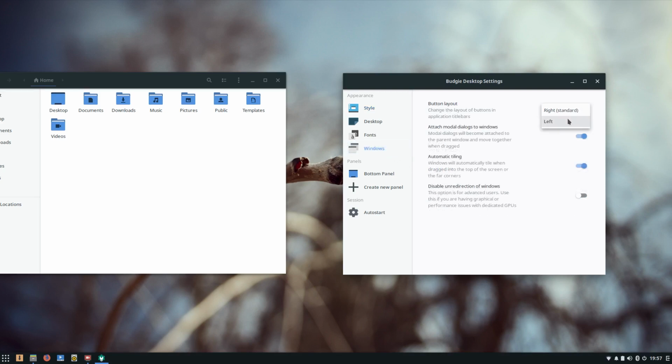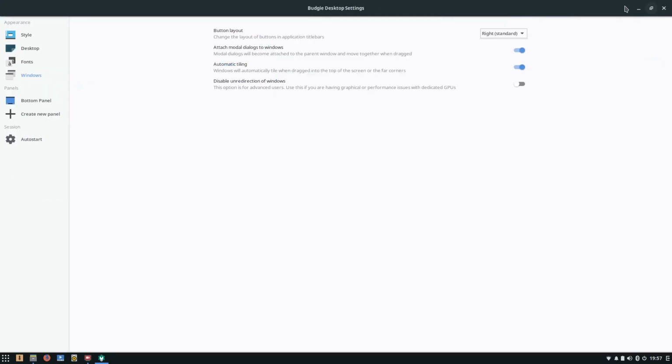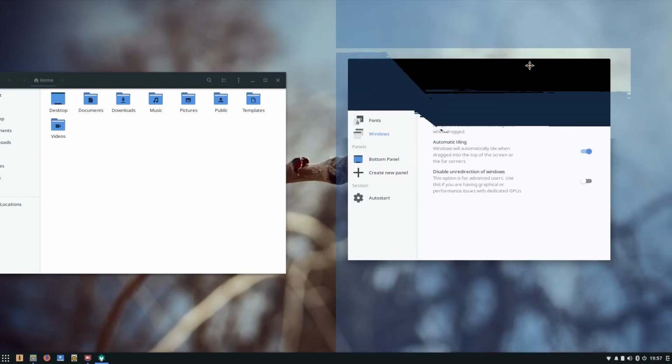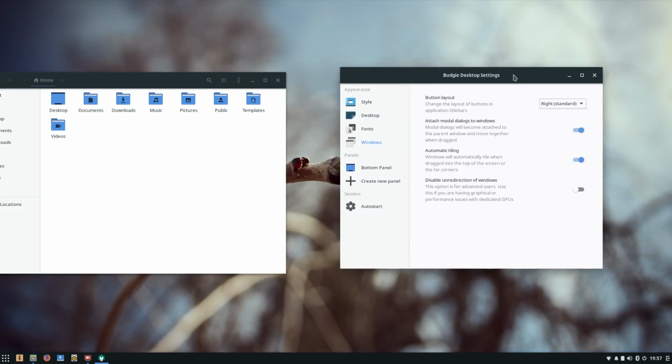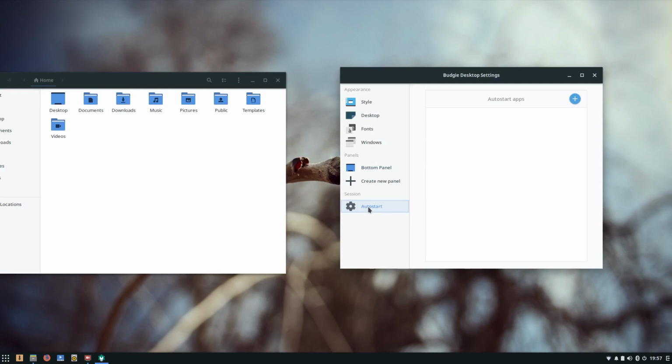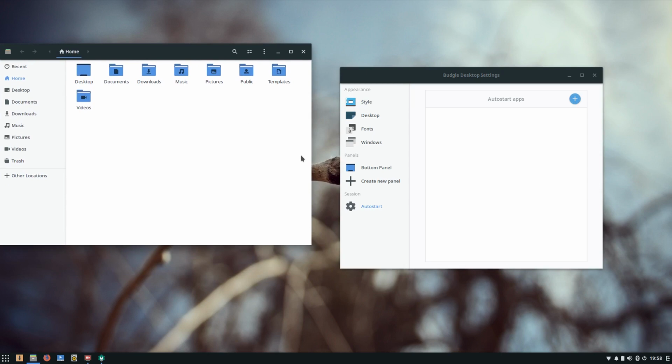You can choose to put your buttons on the left or the right. Automatic tiling. So you have that on already. So it only goes halves and doesn't have quarters. So you can go back to bottom panel. You can automatically hide, intelligently hide, never hide. You've got auto start, so you can choose to add an application to auto start. So when you first start up, that application will start automatically.